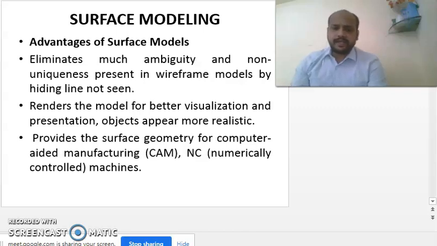Now, the advantage of surface model: it eliminates much difficulty and non-uniqueness which is present in wireframe models, such as hidden lines. That lacuna is removed from wireframe modeling, and it is improved in surface modeling. It renders the models for better visualization and presentation. Objects appear more realistic. If you watch a drawing made by using surface modeling, you must understand the exact appearance of that model. That is the importance of surface modeling.